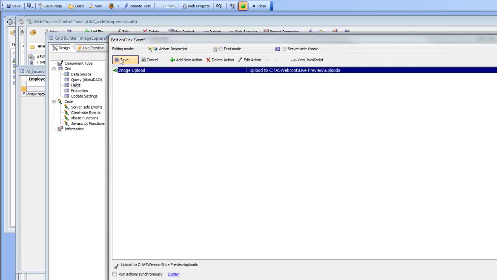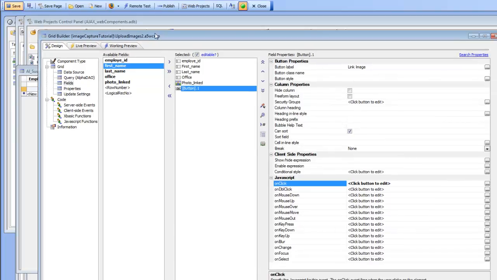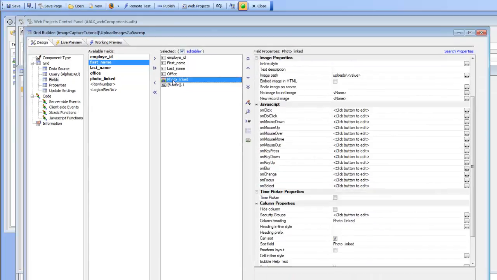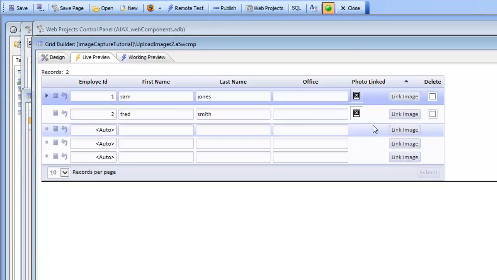So let's go ahead now and save this record, and what I'm going to do now is temporarily go to this photo linked field here and temporarily remove this setting, and then come back and explain what's going on here. So we'll go now to live preview, and as soon as we go to live preview, we can see that none of our images are shown. The reason is that, recall, the data that is stored in this field is a relative file name, so the grid doesn't know how to resolve that file name. It needs to be told what the base path is.